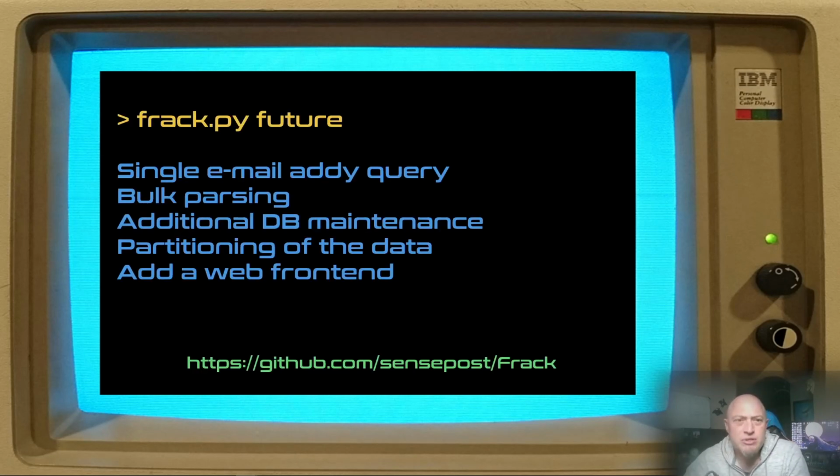Okay, my future plans for Frack. Now, even though I've been working on this tool for the most of 3 years, there's still some features I would like to add, so keep an eye on the GitHub page for these new features. I want to add the ability to query a single email address and to do bulk parsing to parse massive combos like collection 1. Then some DB maintenance commands to, for example, delete all entries from a specific year or a specific website. I would also love to partition the database. However, I still have a massive load of research to do before I can do that.